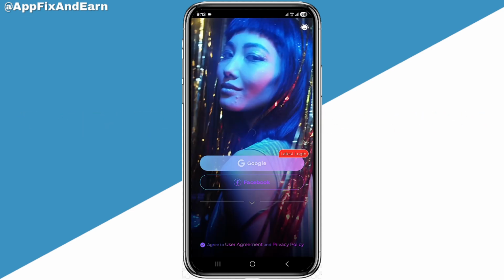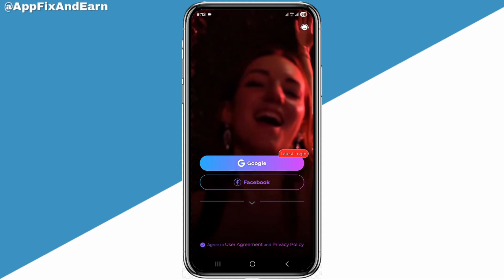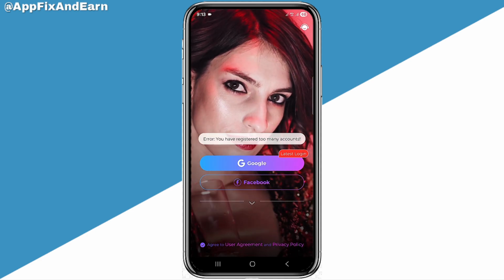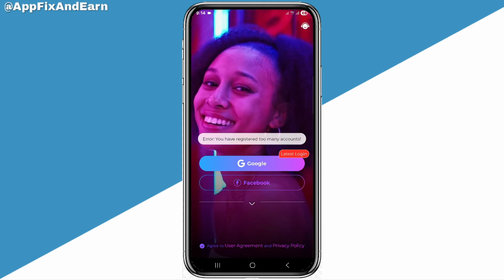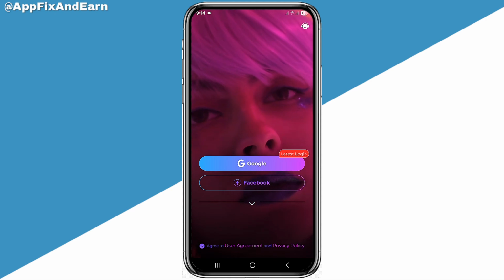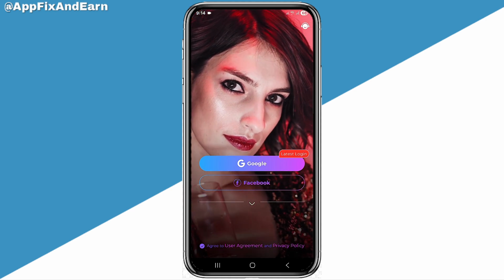So you've actually seen an error message like this, and let's take for instance you want to create an account on boloup and you're seeing an error message after clicking and selecting your email or inputting your phone number, which says here you've registered too many accounts. So this is what you can actually do. In most cases you only have one account, whereas it's actually showing you something like this. This is what you need to do first.